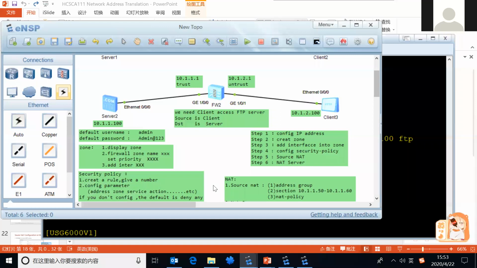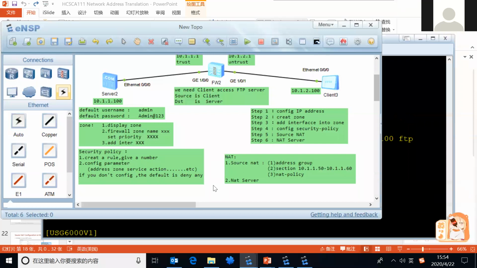When you configure the security policy, then you need to configure the source NAT. We use the address pool to configure the source NAT. So what is the address pool? First thing, you need to create an address pool, give it a section. And when you give a section, then you need to create a NAT policy.